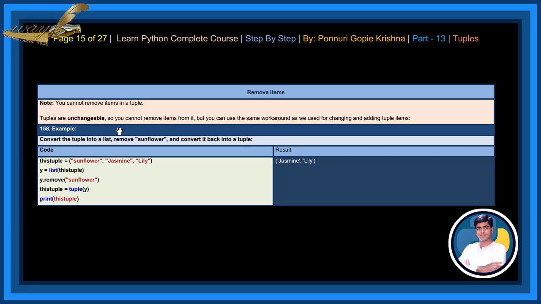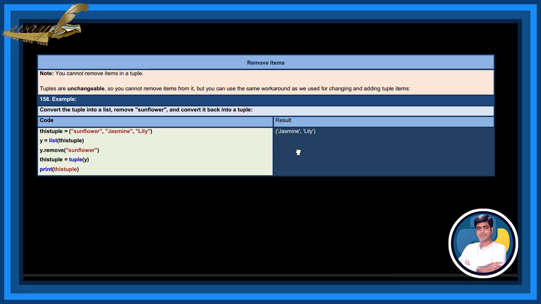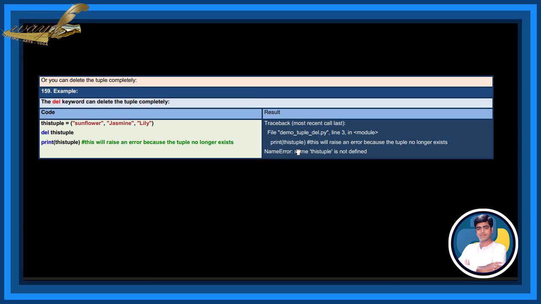Remove items. You cannot remove items in a tuple. Tuples are unchangeable, so you cannot remove items from them, but you can use the same workaround that we used for changing and adding tuple items. Convert the tuple into a list, remove sunflower, and convert it back into a tuple. See here, we just removed sunflower: jasmine, lily. Or you can delete the tuple completely. The del keyword can delete the tuple completely. See here, sunflower, jasmine, lily. We are using the del keyword here. This will raise an error because the tuple no longer exists, since in the previous example we have deleted it. So it returned an error.